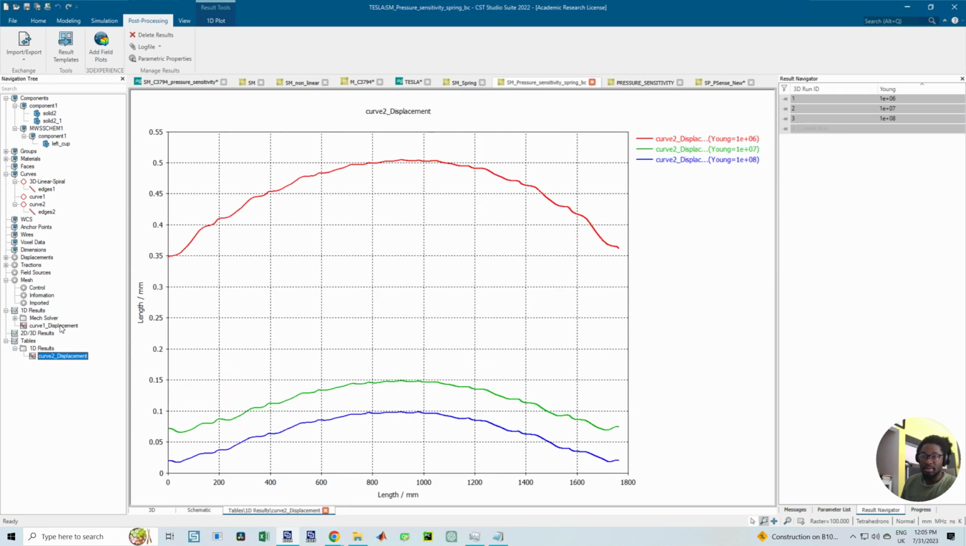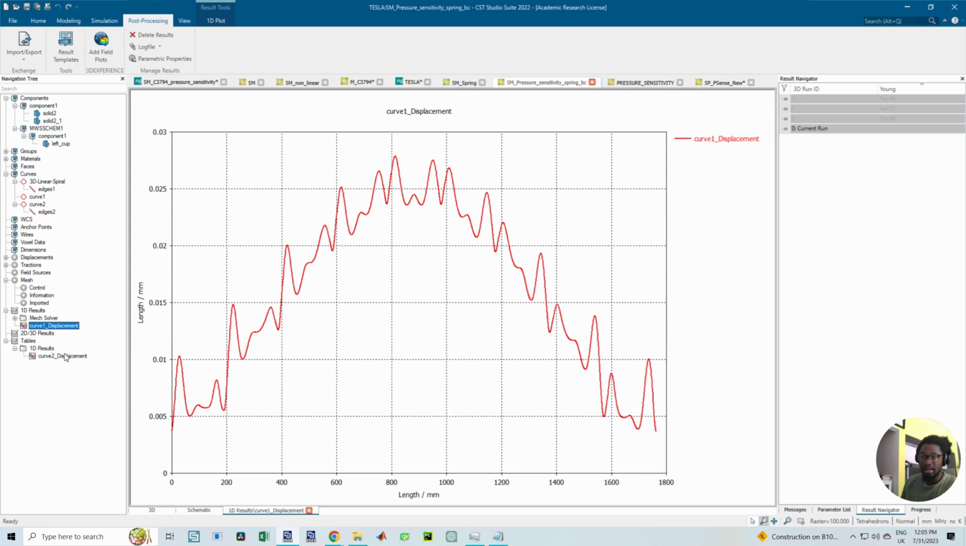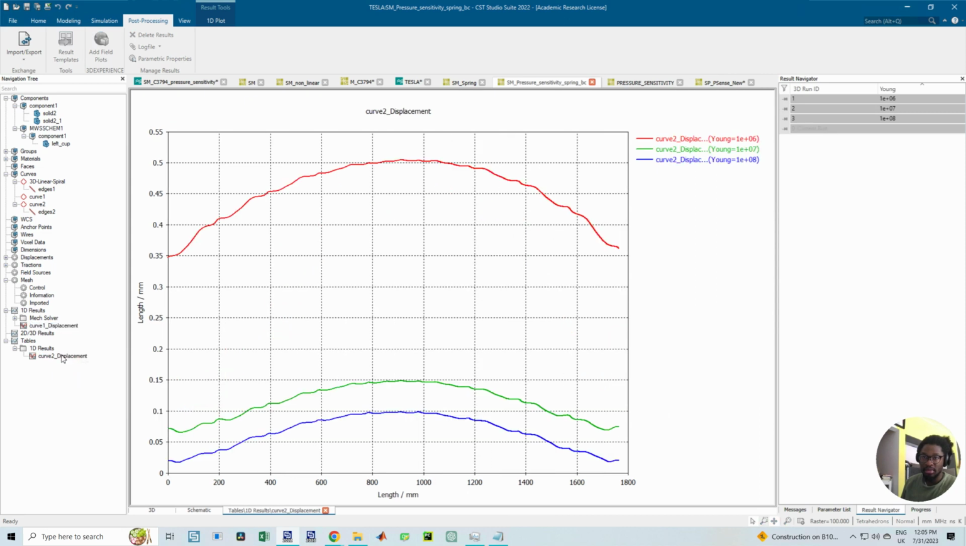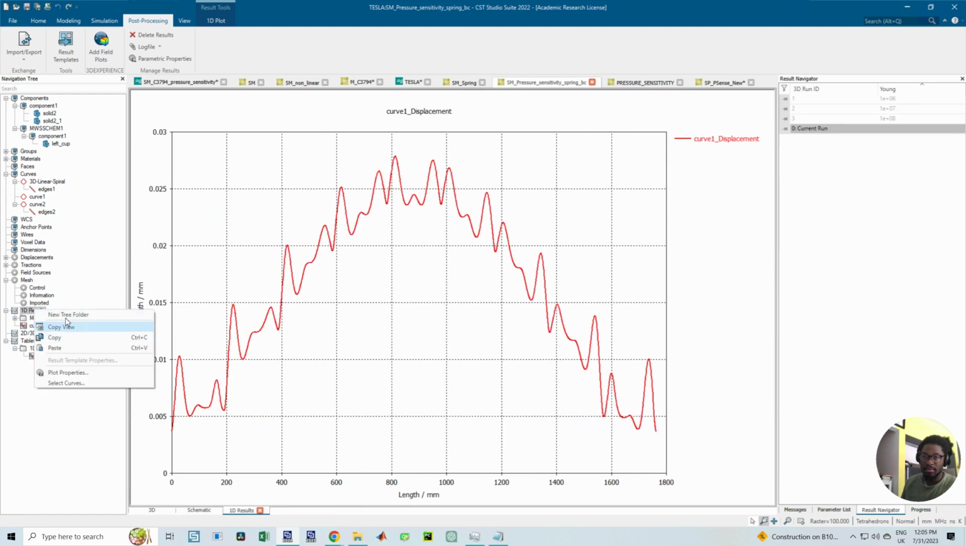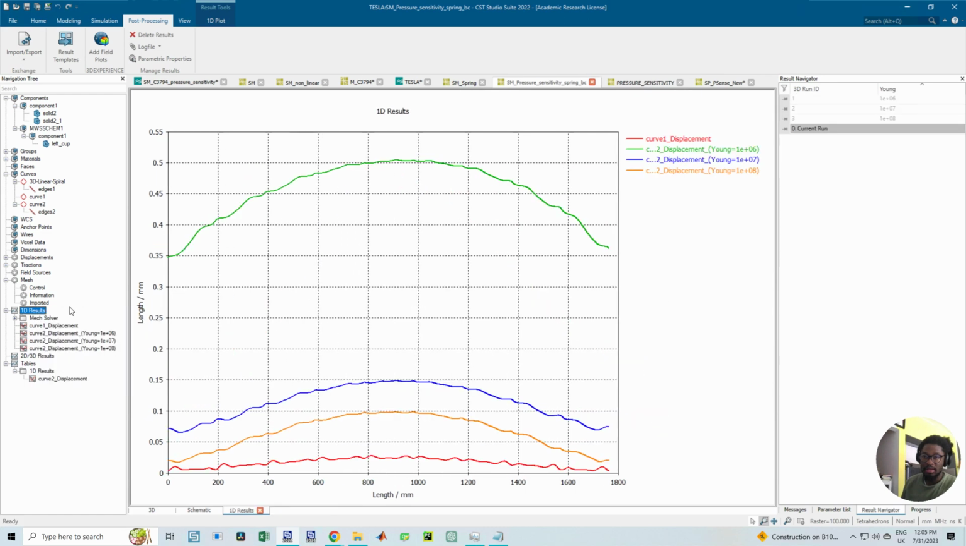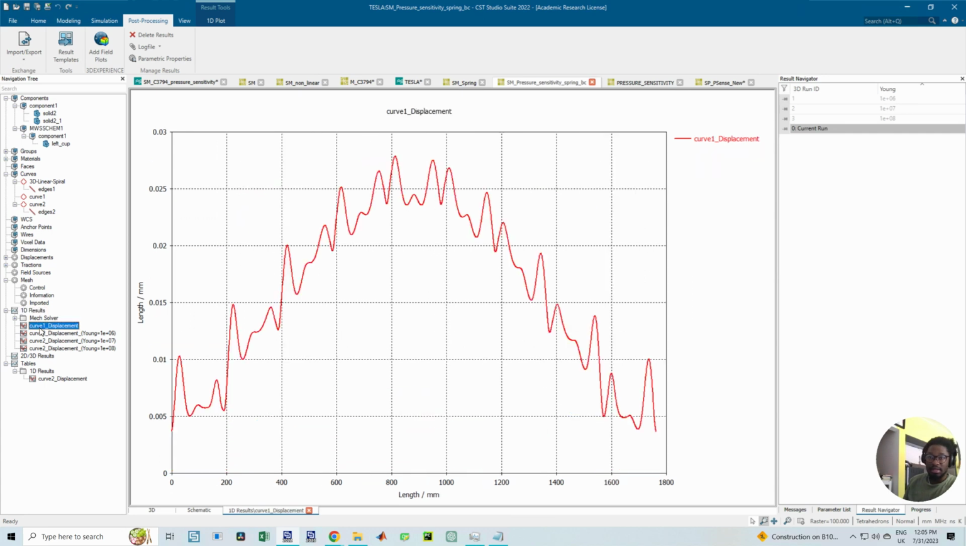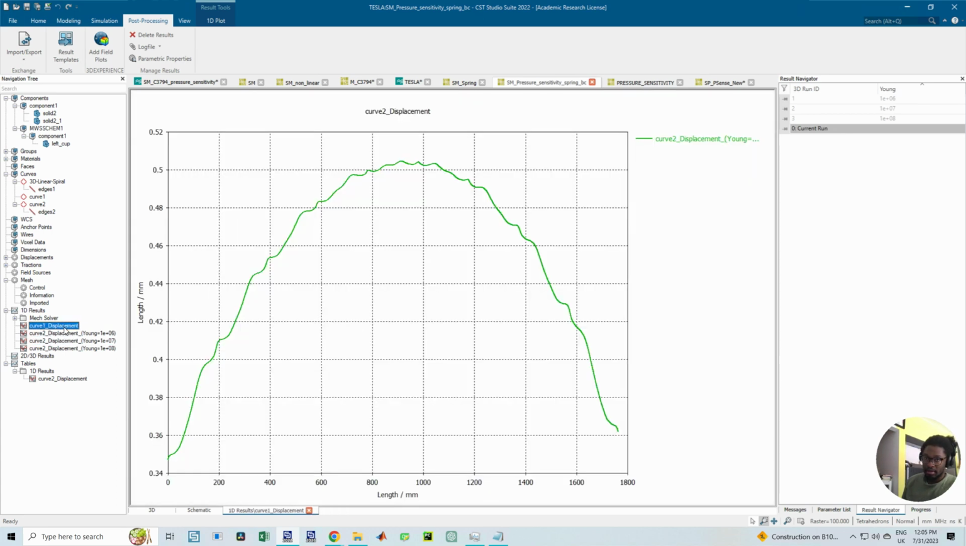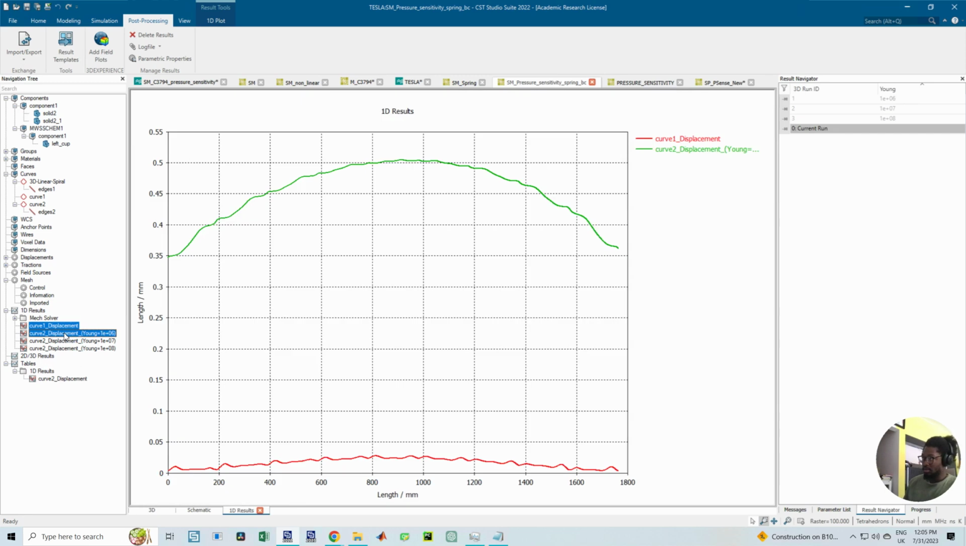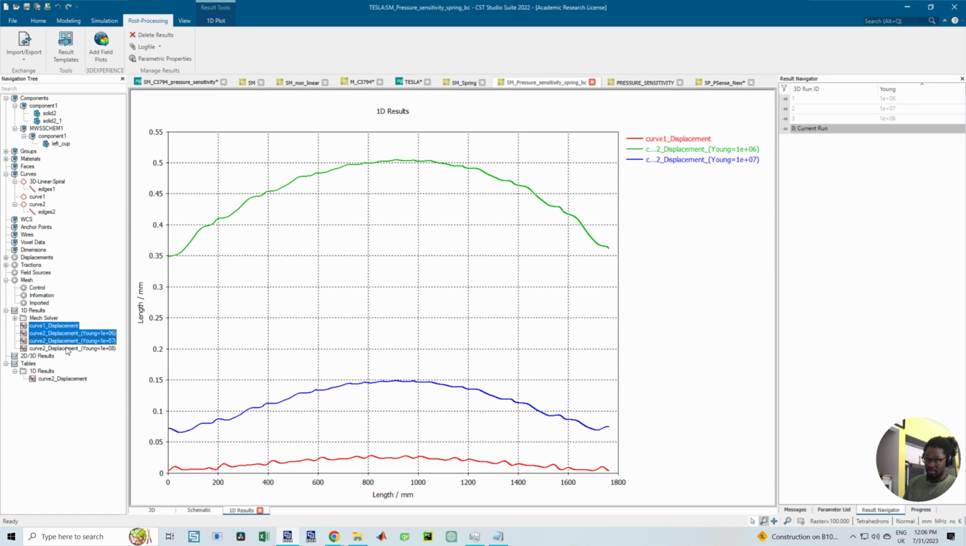Now to compare it with this, I can't control-click, so I would have to copy this also. Copy this to this folder and paste. So now I have all 4 results. You have this for the fixed ends, then this for Young's modulus equal to 1e6, with a particular stiffness which you could calculate. Then you have this for 1e7.